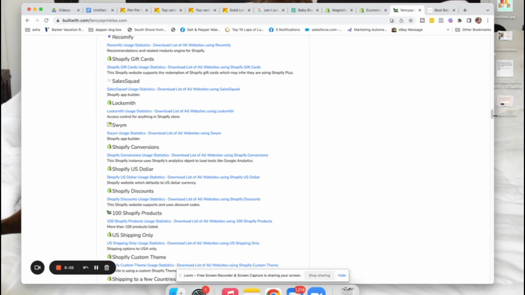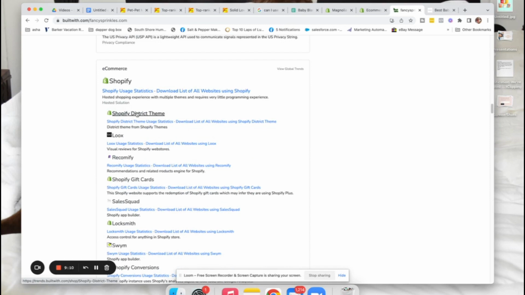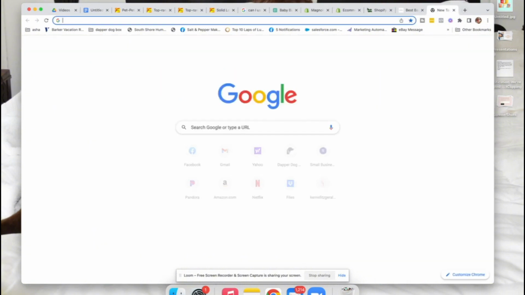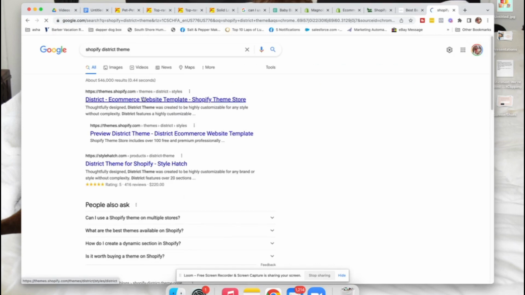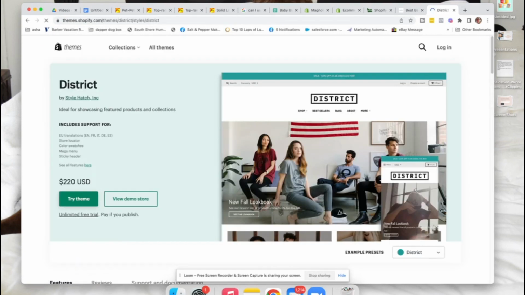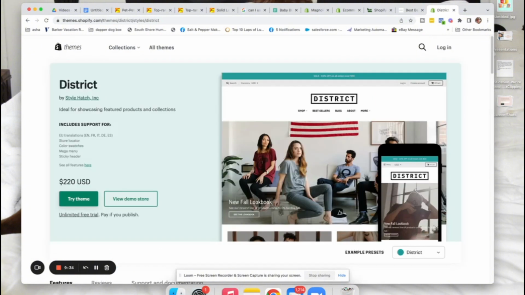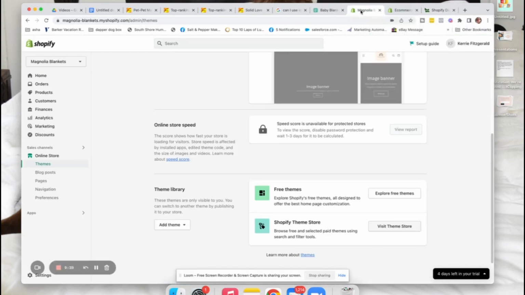Oh, that's a custom theme too. Oh, never mind. Okay, so see how it says District theme? If you click on that, Shopify District theme, you come here. So this is the theme that they're using, or they're using one of the variations of this one. It's just always helpful to understand, if there's a store that you really like, you can figure out what theme they're using. So I love that little feature.